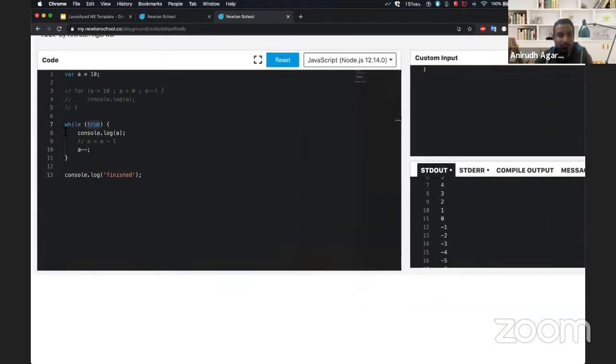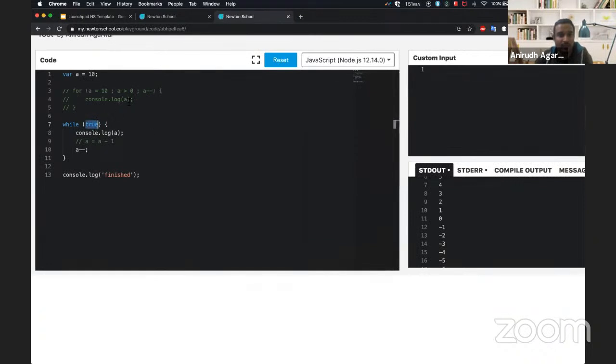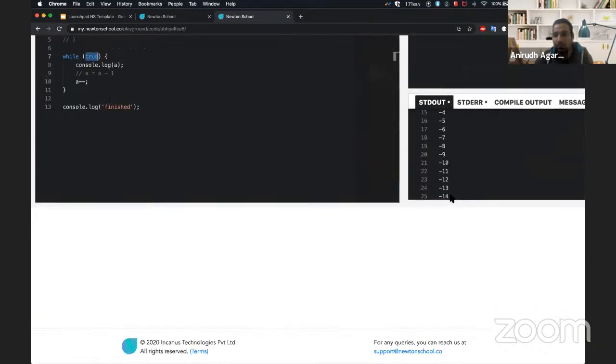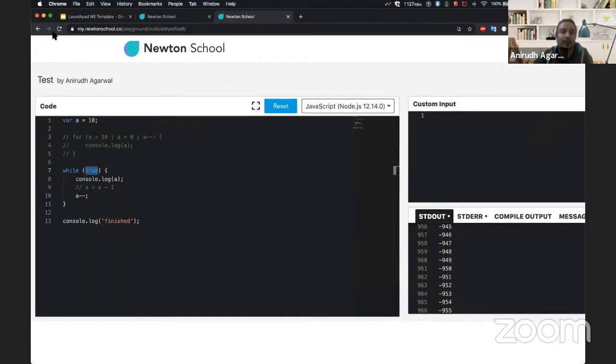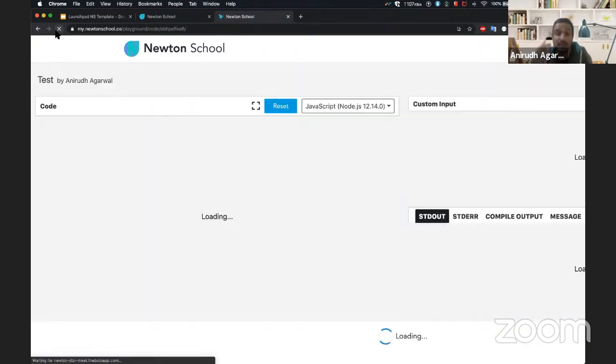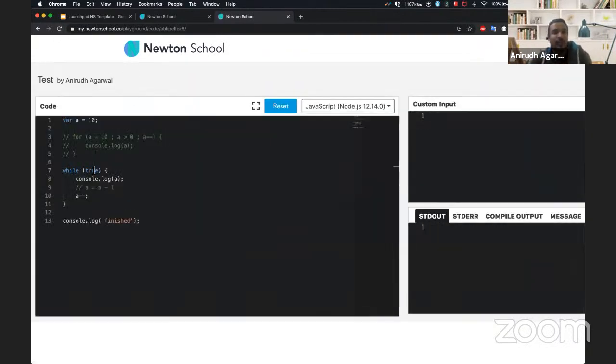Since it was not limited by an if greater than zero condition, it will keep on printing the negative values. It'll keep going down, down, down till my browser crashes, right? It will just keep on running. So that's not a good way. Just to show you, just to make fun out of it.